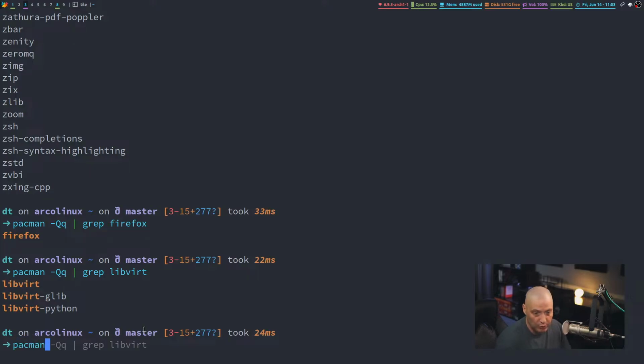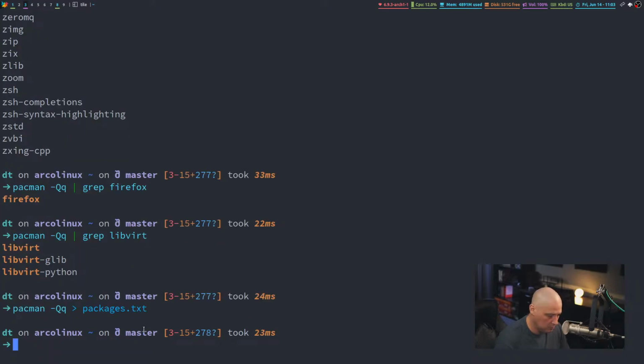Another thing you could do that's useful on a desktop computer is, for example, pacman -Qq, get a list of everything installed on my system. Maybe I know I'm going to reinstall, and I want to reinstall exactly the same set of packages on my new installation as my old installation. Well, I could write this to a file. I could run pacman -Qq and save that to whatever I want, packages.txt.